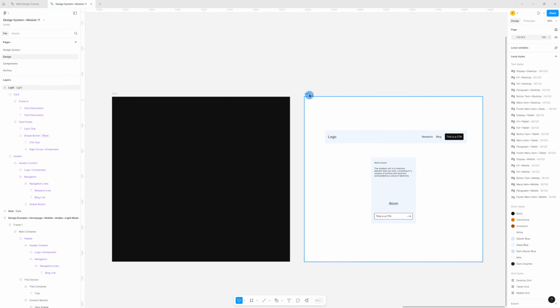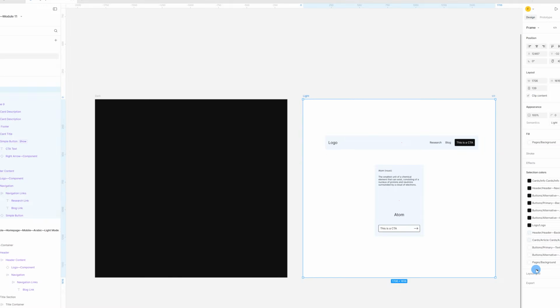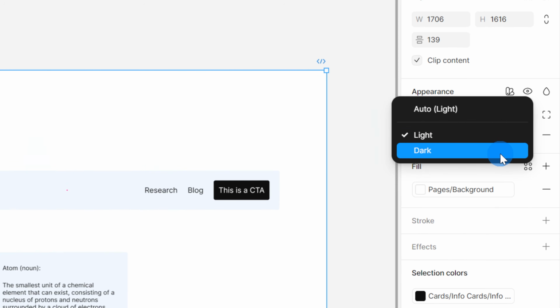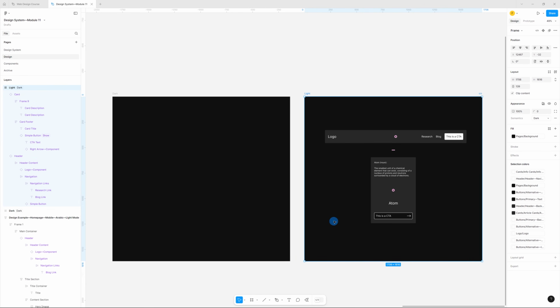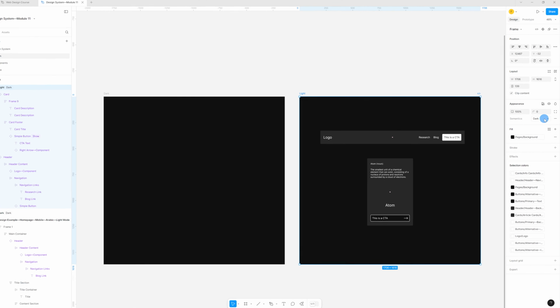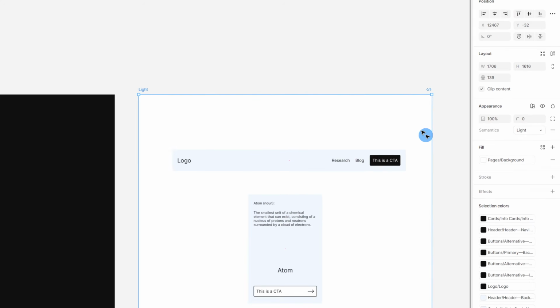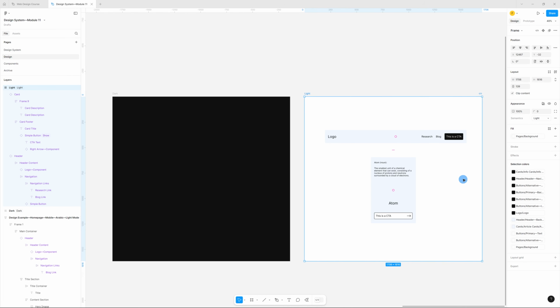And then if we change the mode of this frame, all right, we can see how the instances change as well. And then if we change the mode of the frame back to light, we can see how the instances inherit the mode we applied to the frame.